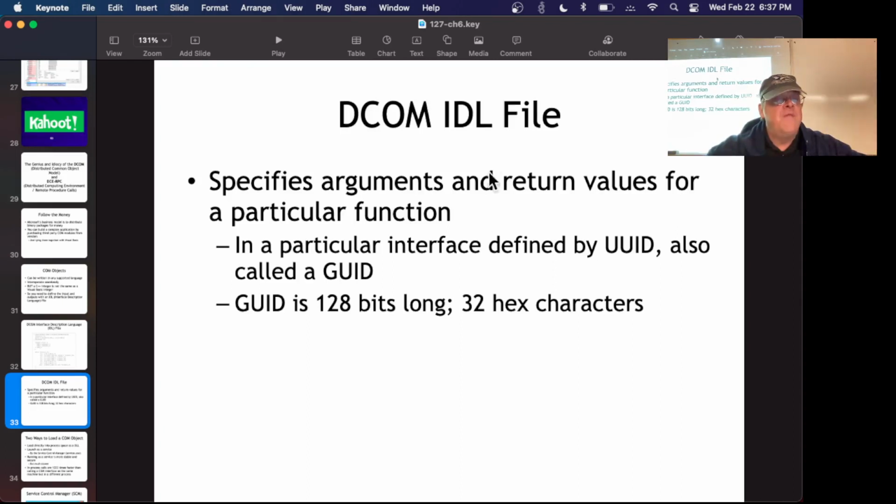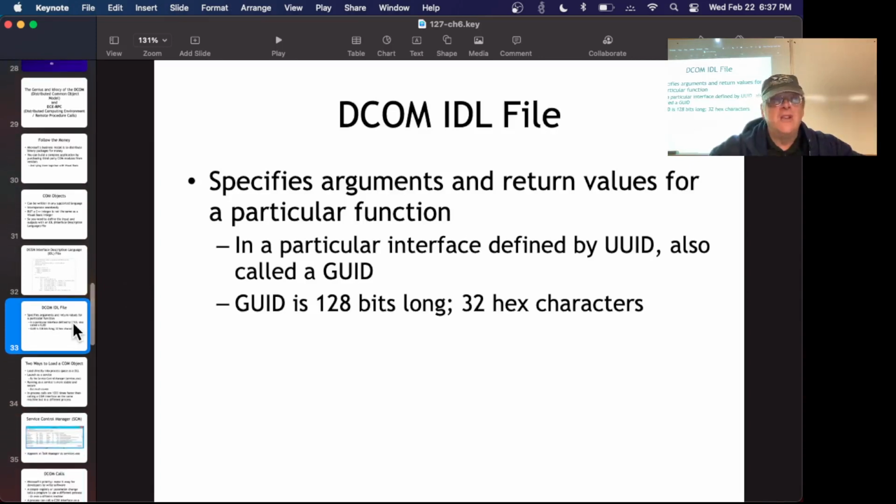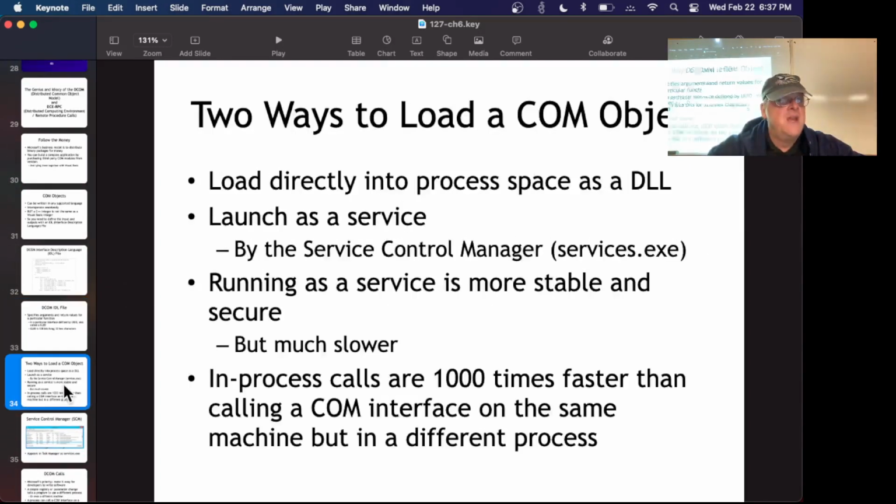And it defines an interface by UUID, also called a GUID. This is a globally unique identifier, and inconsistent with the general rule I've told you that everything in Microsoft is named the opposite of what it is, it's not globally unique. There's a globally unique identifier for the control panel. It's the same on every machine, and so on. Anyway, it's 128 bits long, 32 hex characters. It's a unique identifier. It just looks like long random letters to an object.